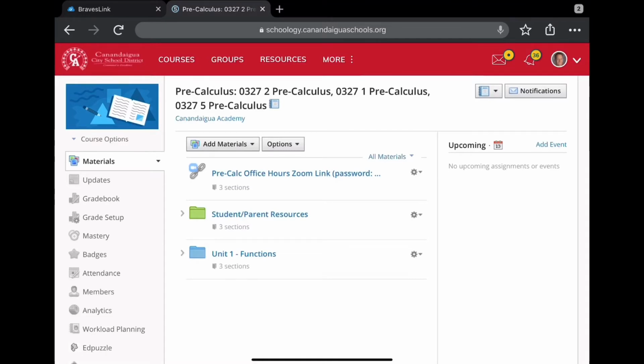Now, don't pay attention to the date because I think it says something like July 1st, 2021 at 9 o'clock. The reason we did that is so we don't have to create a separate link every single time we want to have office hours. So it's just going to be the same link for all pre-calc office hours. And what I'll do is I'll send out a Brave Square message, or I'll let you know in class when those office hours are going to be for that particular week.